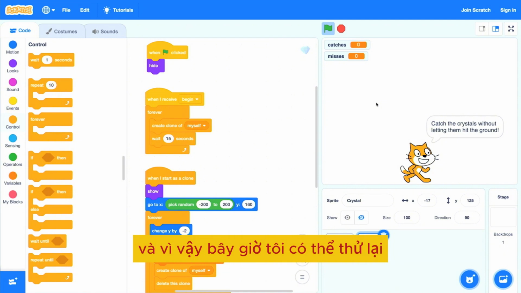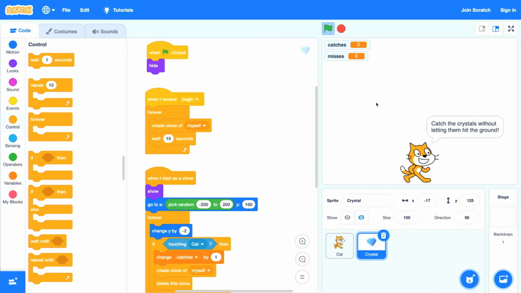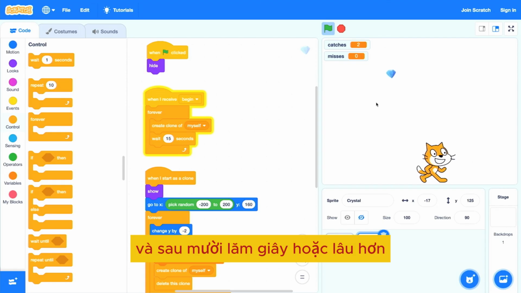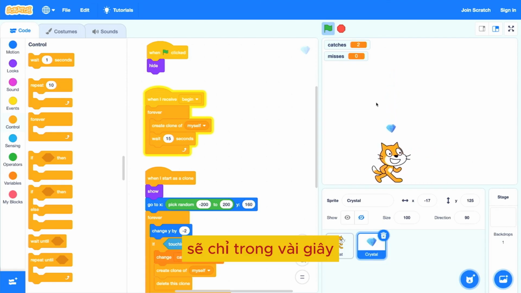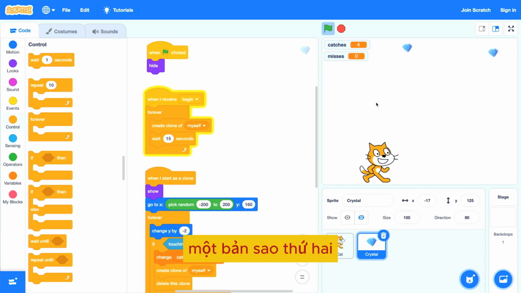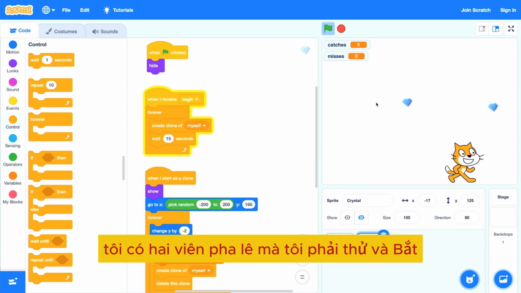And so now I could try it again. And you could play with that number to see what it's like. But let's try playing this game. I'm going to catch a crystal and keep doing this a few times. And after 15 seconds or so, which should be in just a couple of seconds now, we'll see what happens, it should create a second clone.